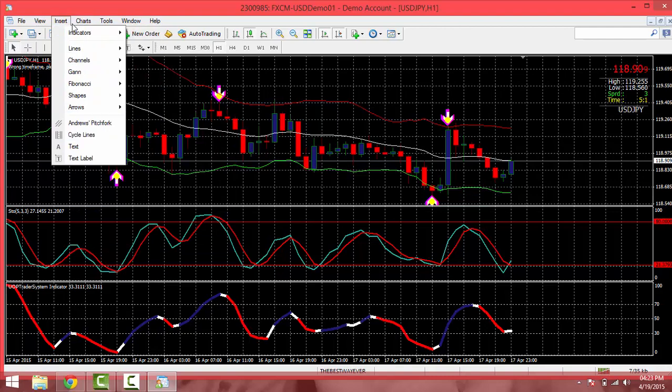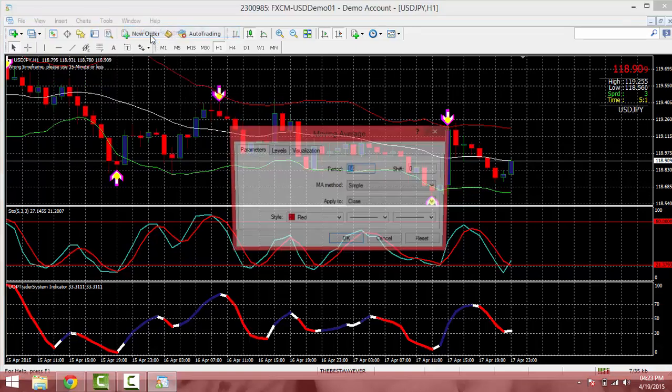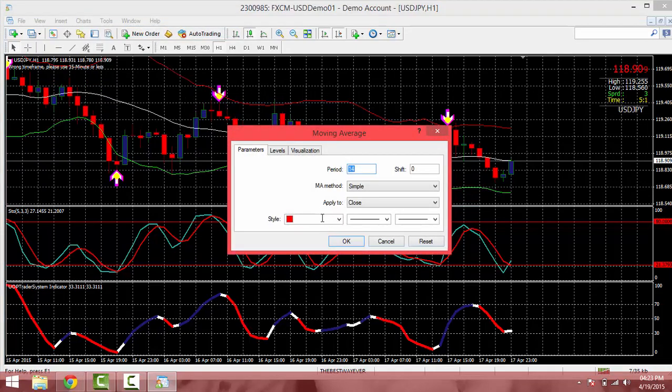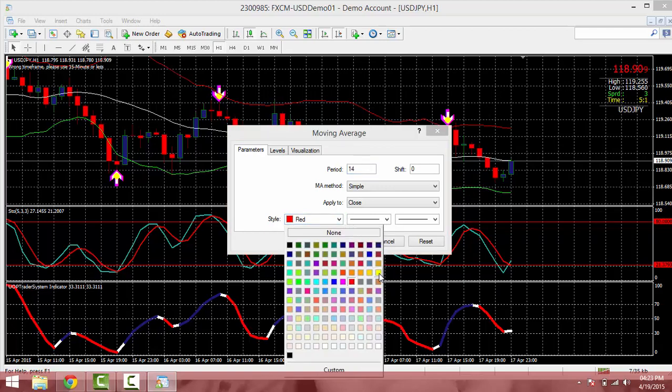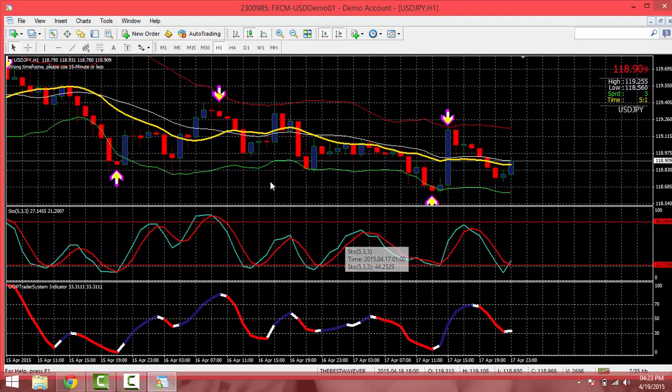So let me show you how I did it last time. I thought it would be there still. Here it is on the top. Indicators, moving average. Click this. Style. I might make it yellow, or gold's fine. Gold, make it thick, right here, medium thick, click, bam.